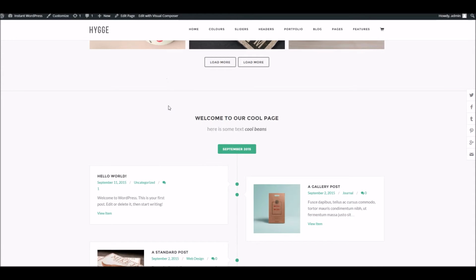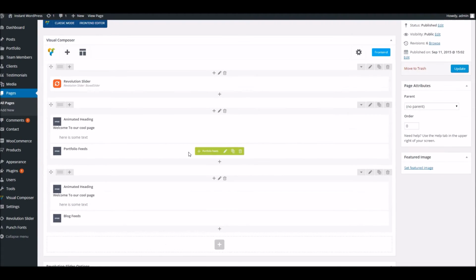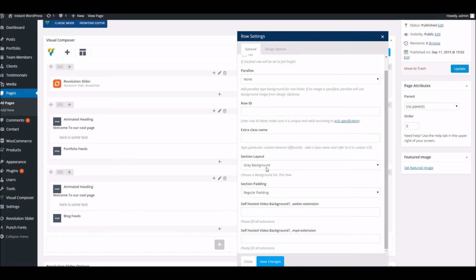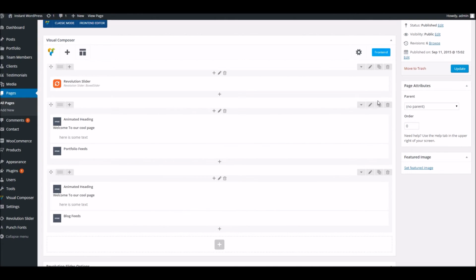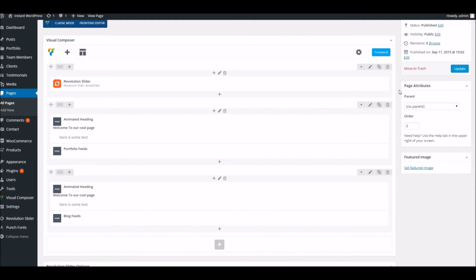At the moment the backgrounds are the same. Perhaps maybe you want a different background per section. That's perfectly fine. The way you do this is within the row settings. You can choose under section layout here different types of backgrounds. So I think I'll actually change the second one to grey. We'll keep that at grey, but the original one, which contains the portfolio, I'm going to change that to white, just so it gives a nice subtle bit of difference between each section.